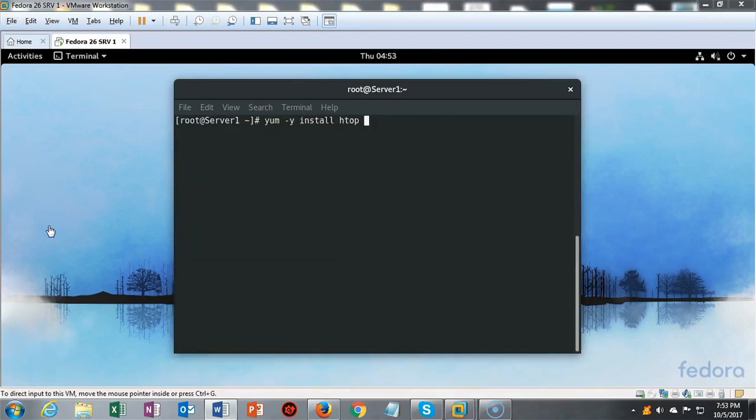Our next command is the cousin to the top command for Linux process monitoring. Now htop is not available by default in Linux, so we have to install it using the yum command. So I've typed in yum -y install htop. I'm going to hit enter, and in just a moment we'll have the package installed.